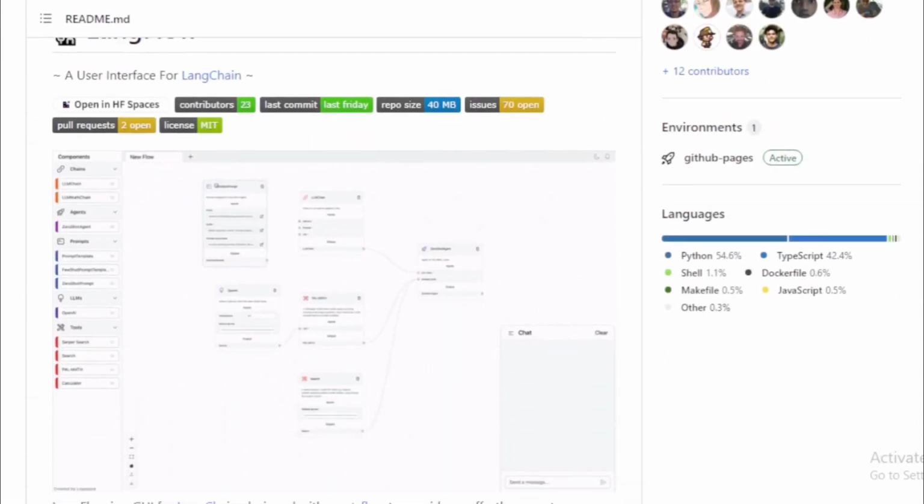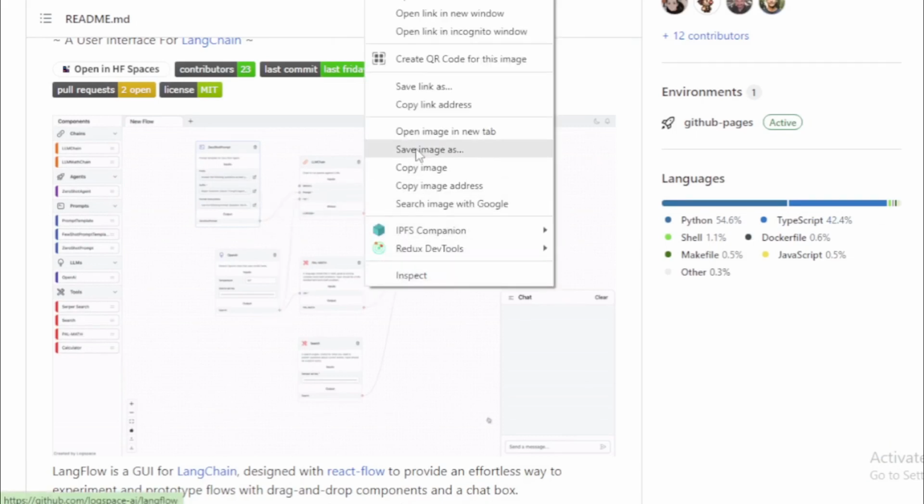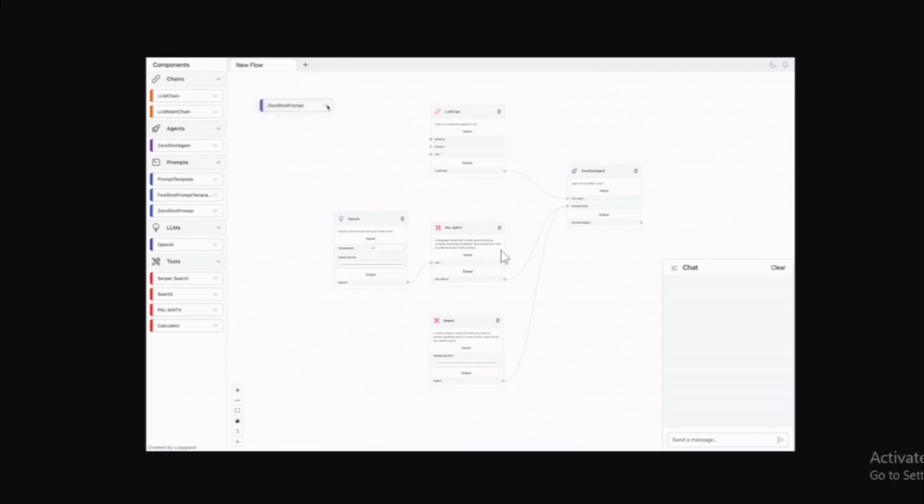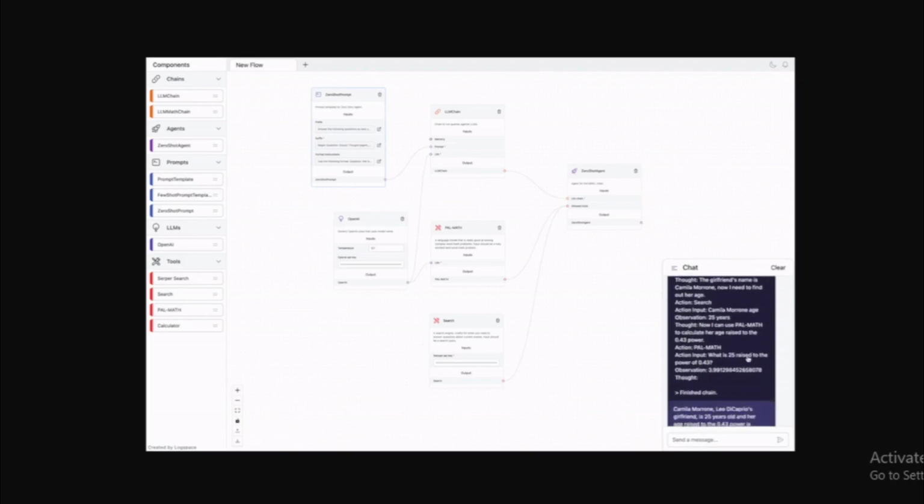The Langflow GUI is divided into two main areas: the flow editor and the chat box. The flow editor is where users create and edit their flows. The chat box is where users can interact with the LangChain model. To create a new flow, users simply drag and drop components from the component library onto the flow editor canvas.